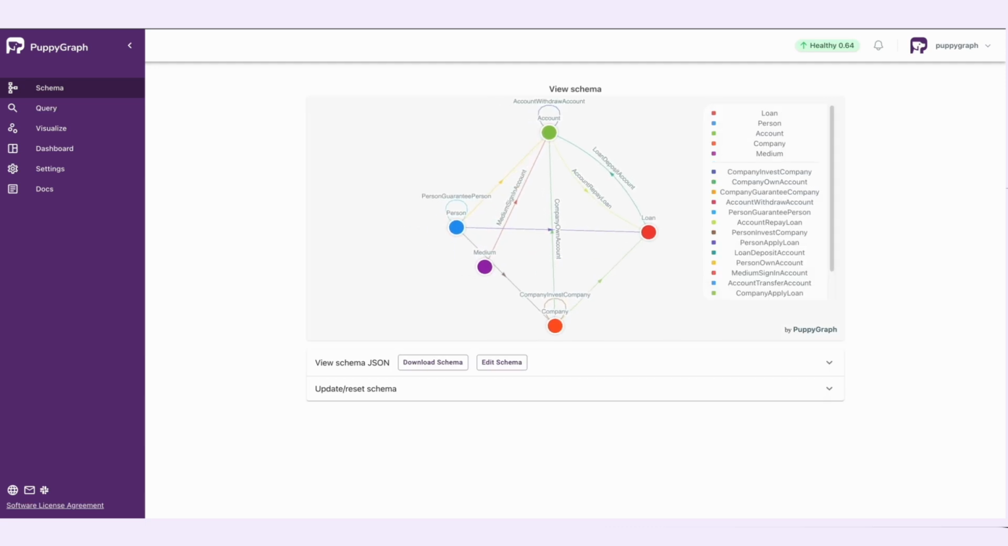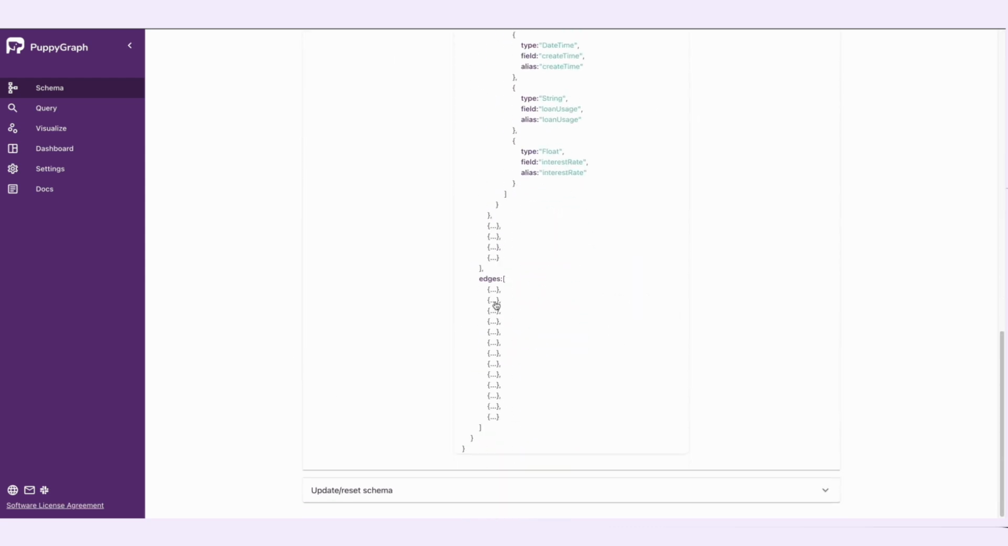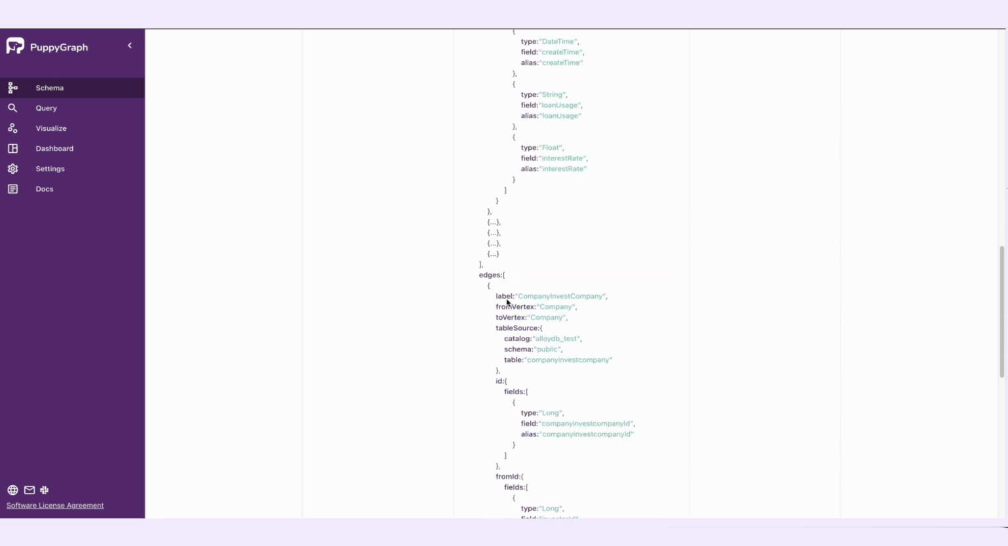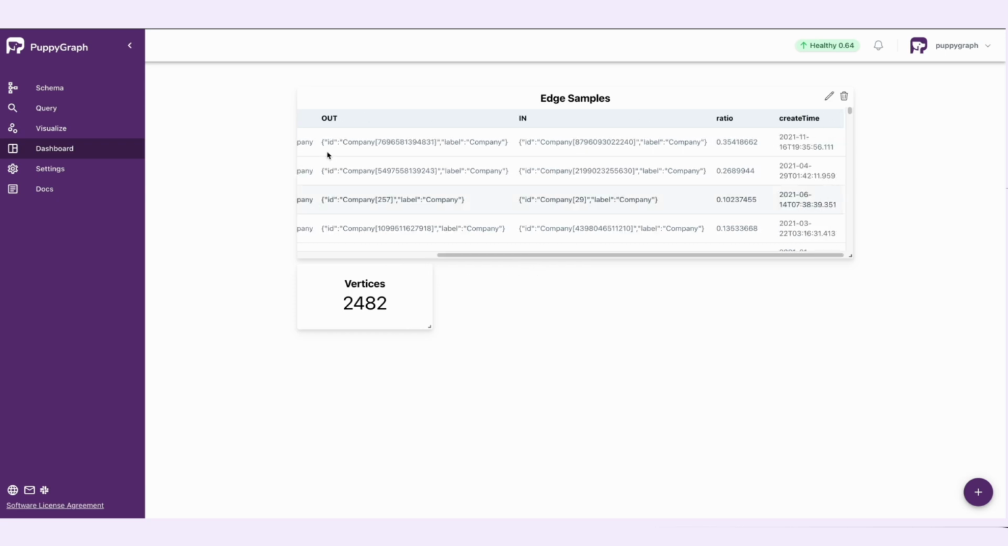Once processed, we can see a visualization of the schema as well as a JSON representation of it for further inspection. This will show you the catalogs where the data resides and which data has been mapped into the graph schema. By clicking on Dashboards, you can see that we have some saved queries and their displayed result sets.